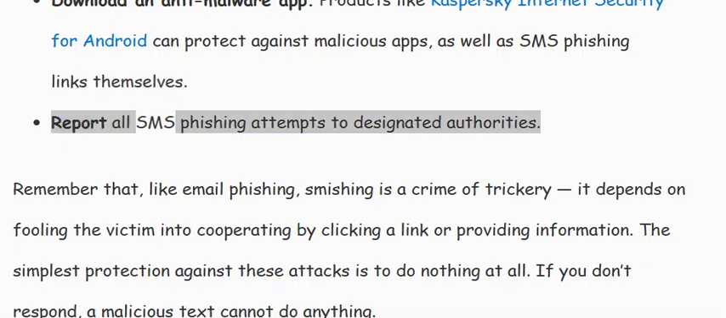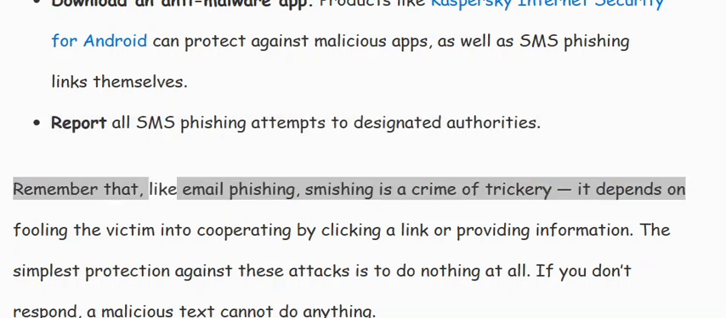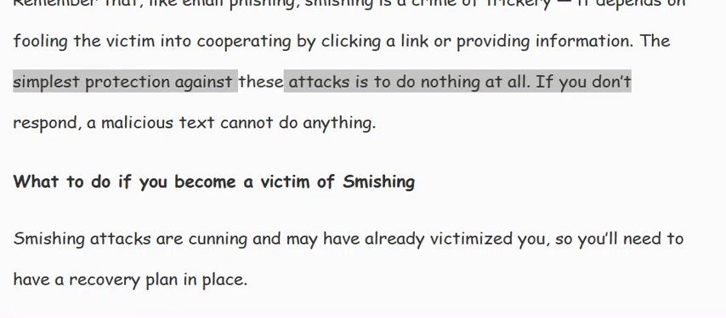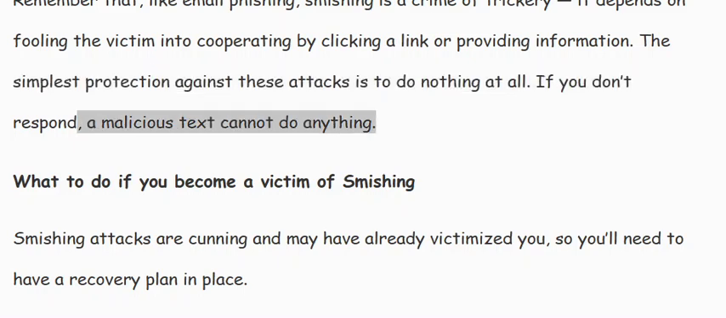Report all SMS phishing attempts to designated authorities. Remember that, like email phishing, smishing is a crime of trickery. It depends on fooling the victim into cooperating by clicking a link or providing information. The simplest protection against these attacks is to do nothing at all. If you don't respond, a malicious text cannot do anything.